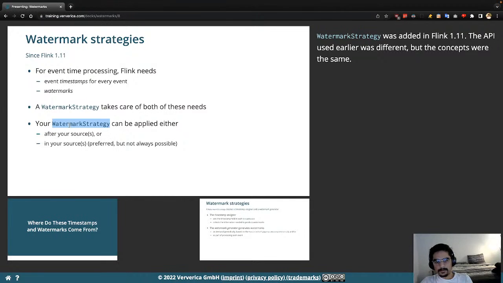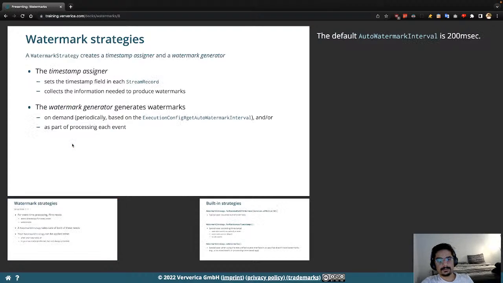So that's one of the things. After your source, which is the Kafka source, or in your source. So after Kafka or in Kafka, those are the two things we can do. There are different trade-offs for each type of insertion. We'll talk about those trade-offs later in this PDF.